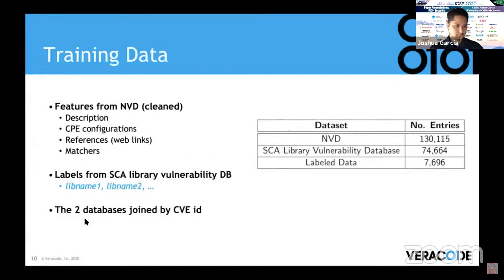We now discuss how we build our training data. So here we have two data sources, the NVD and the SCA library vulnerability database, which is basically a mapping of the CVE IDs to the vulnerable library names. We join the two data sources using the CVE ID, resulting in almost 7,700 labeled data items.